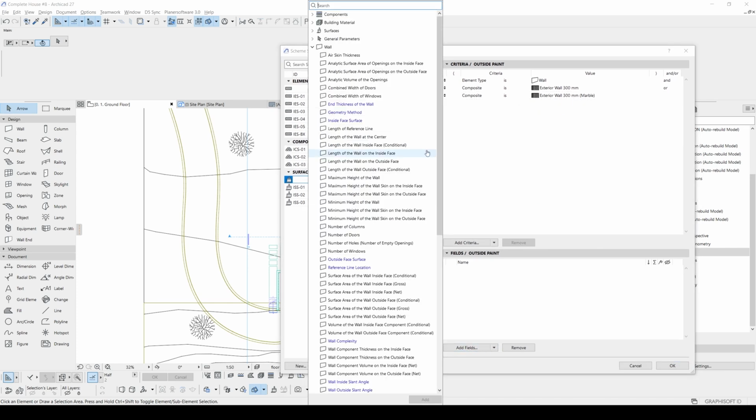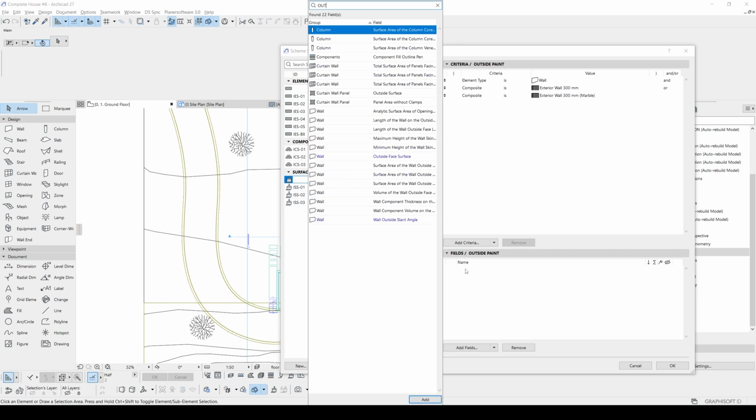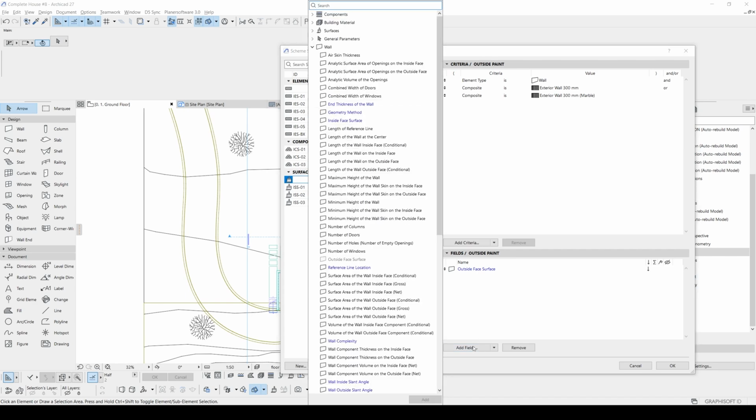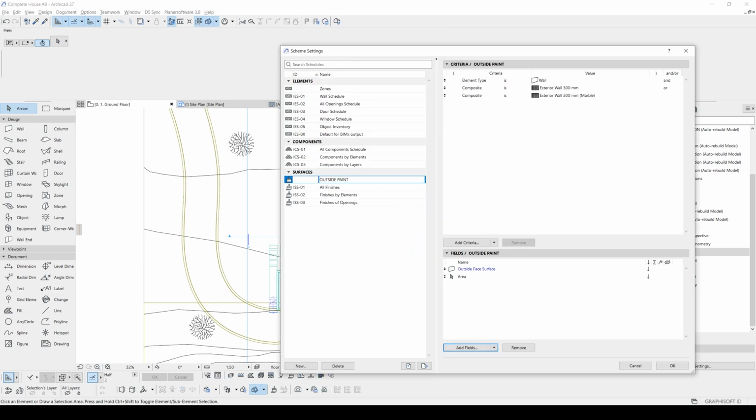Firstly, we will need a name. To do so, let's search for outside, and from the wall, outside face surface. It's going to call outside face surface name. After that, of course, we need some area. We will call the general parameters area. This will be enough for us.